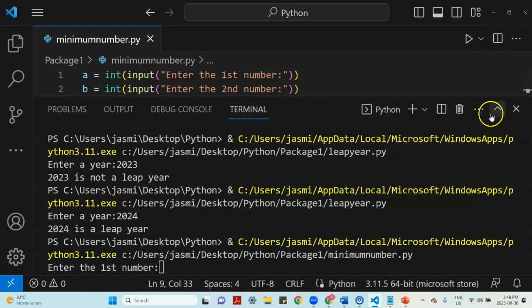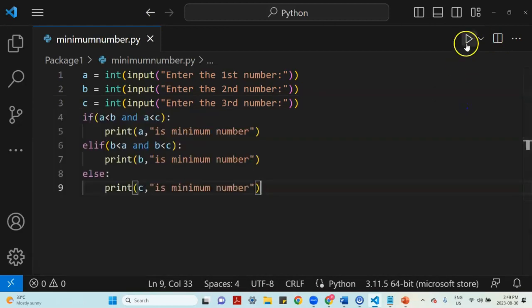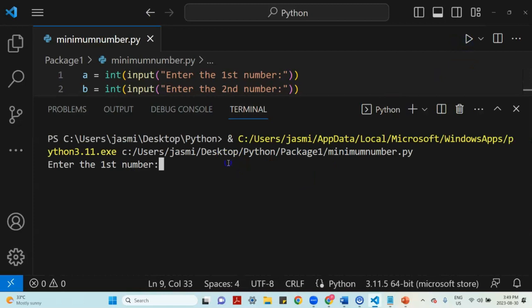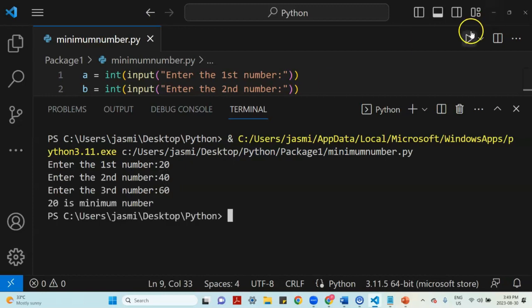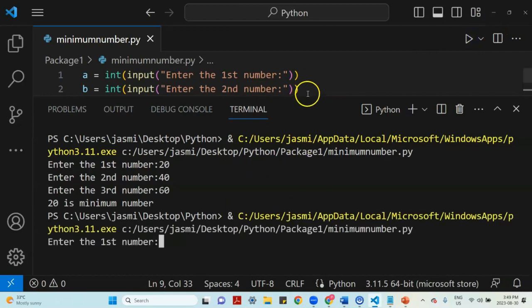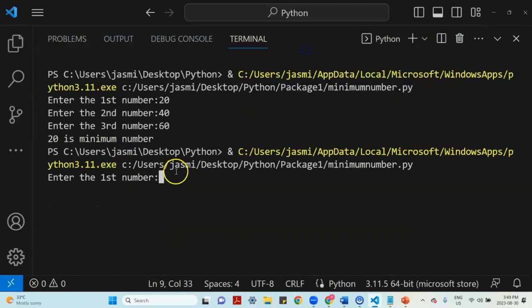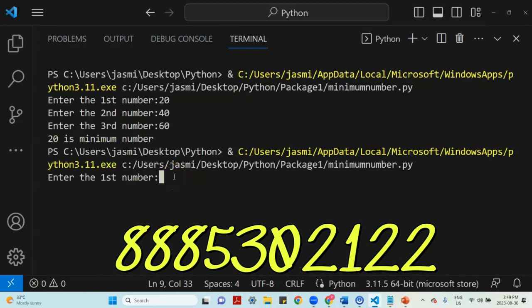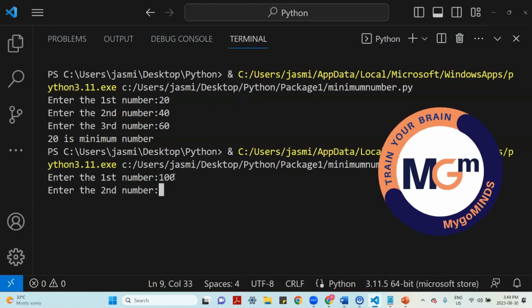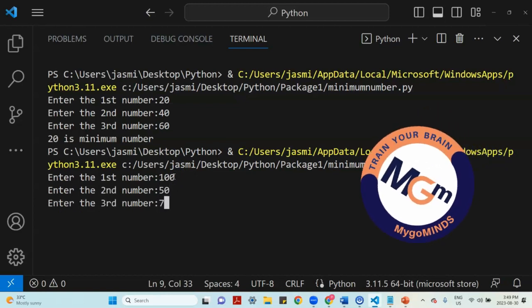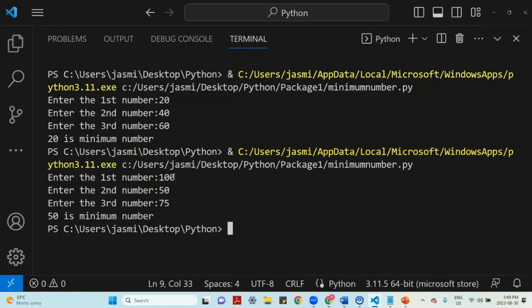Let me run this program. Now let me give the first number, let's say 20, and the second number is 40 and 60. See, 20 is the minimum number. Okay, now let's say I give 100, 50 and 75. So 50 is the minimum number.